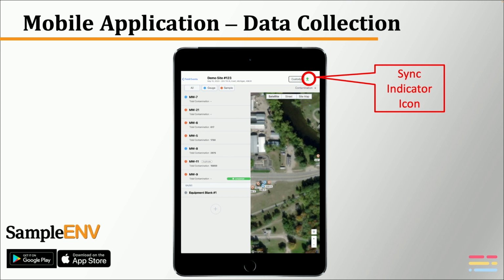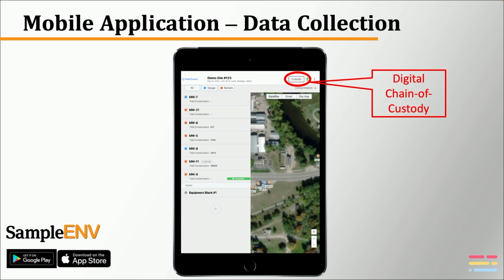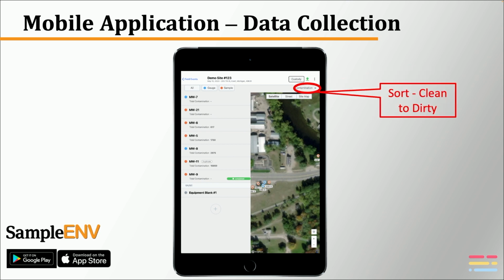The next feature is the custody button, and we'll go into this a little later, but that's how you're going to start the digital chain of custody process by clicking that button. The arrow next to the word contamination is where you sort locations from clean to dirty. You can see underneath each sample location, it says total contamination and has a number. That's the total of all contaminants detected the last time that location was sampled. If you tap that arrow, it will resort alphanumerically by sample name.